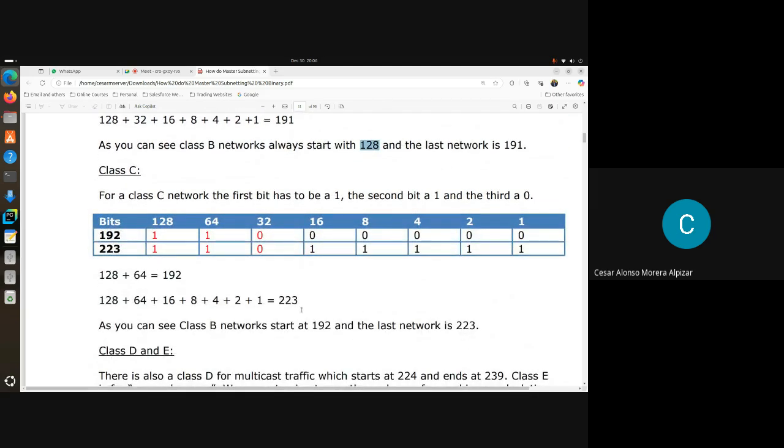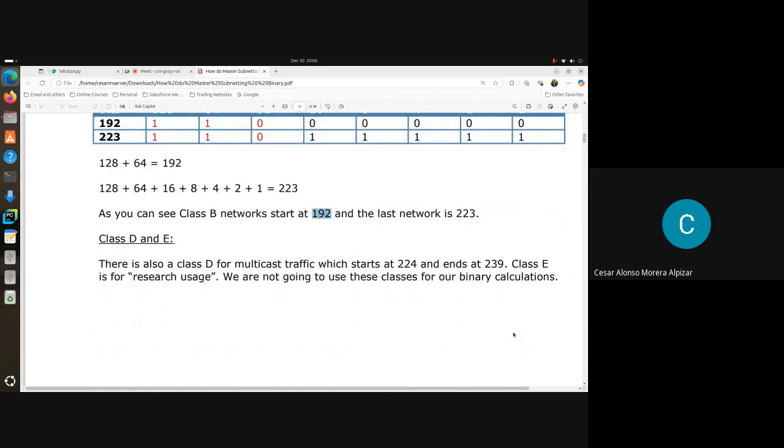Class C is from 192 to 223. There is also a Class D for multicast traffic, which starts at 224 and ends at 239. Class E is for research usage. We are not going to use these classes for our binary calculations.